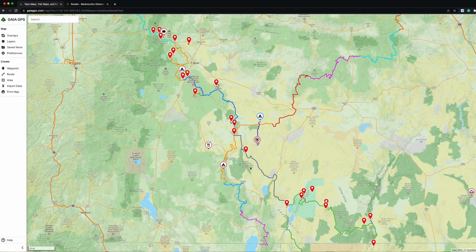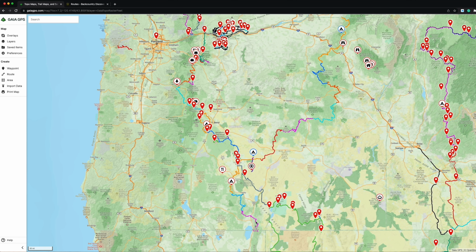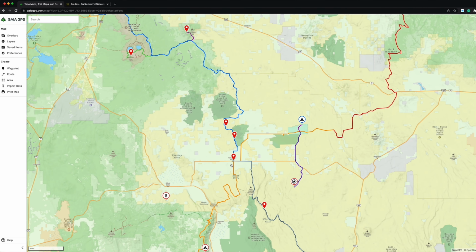I'll zoom out here a little bit. So let me get all of Oregon here. So the old BDR route is here. It goes from Goose Lake up along the Summer Lake Rim, just outside of Paisley, through Christmas Valley, not too far from Cowboy Dinner Tree.